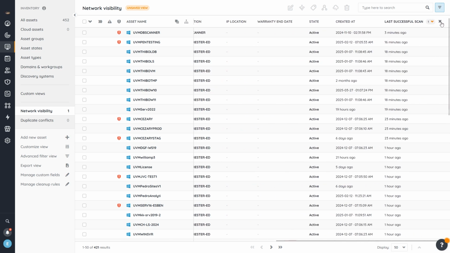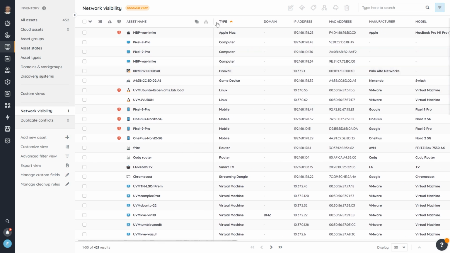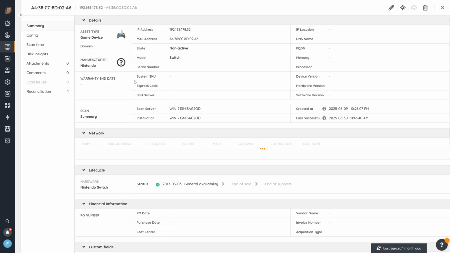If we remove the filter here, or the sorting here, we can actually see type, for example, here. We have one. This one was also picked up by credential-free device recognition, network visibility. This is a Nintendo Switch that was picked up. You can see here, manufacturer Nintendo, model Switch. It was already recognized as a game device. So basically, any kind of network-connected device will be picked up. You have a basic understanding of what it is.